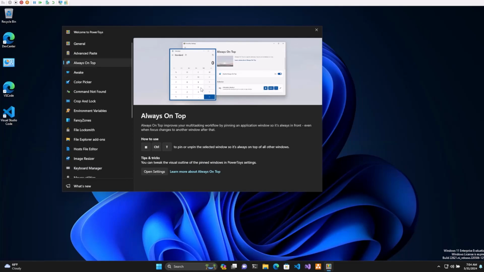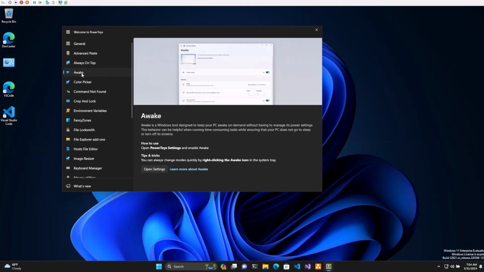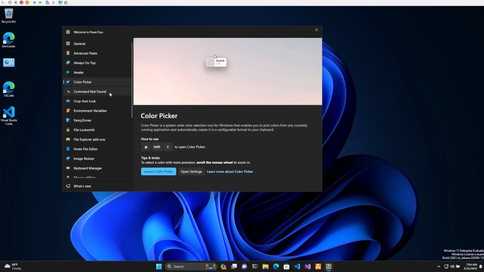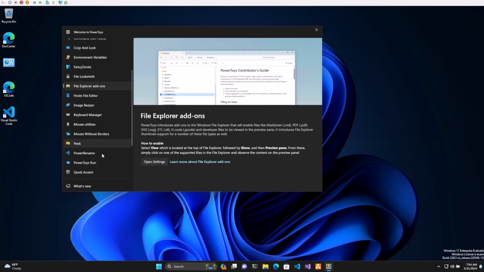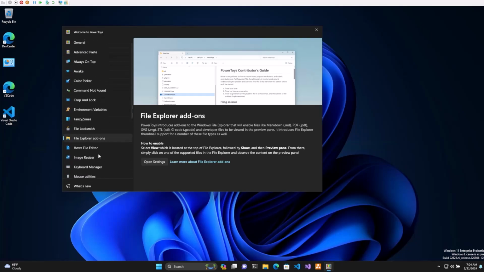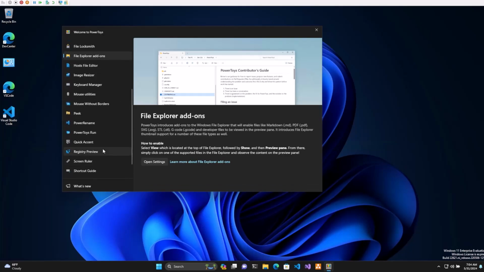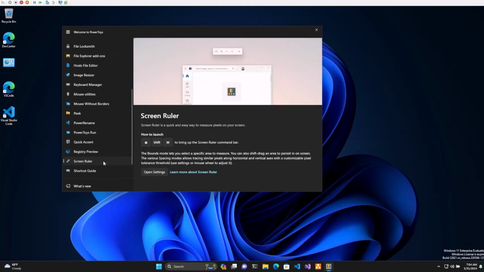You can select windows to always be on top of other windows, set when your computer's awake, a color picker. There's so many different things in here, a hosts file editor, File Explorer add-ons such as a PDF viewer and things like that. If you've never played with PowerToys, give it a good look. This is a free app. It really gives you more control over your Windows system and allows you to do so much more with your computer, and allows you to set things and tweak things that'll help you get work done or have more fun with your computer.